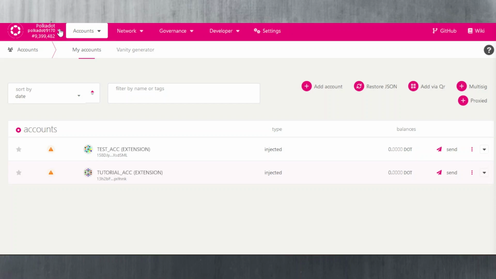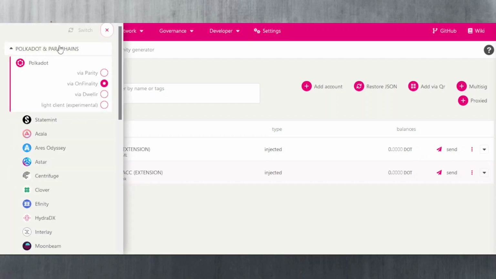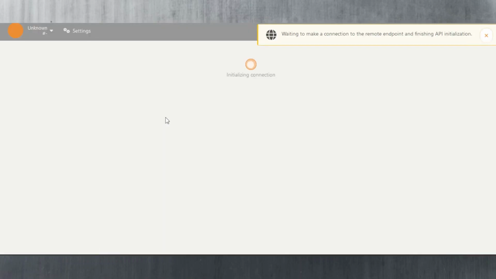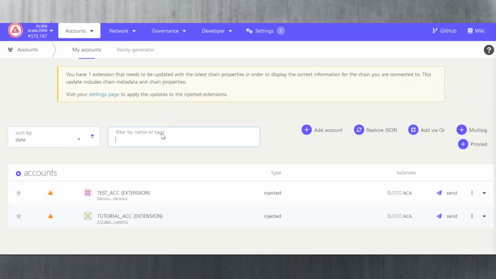Now if you click on the left hand side, you can see all the different accounts here. Let's say, for example, you wanted to go to Akala, which is a parachain, and you click on switch, then you will be able to see your account with a different public address. And here you go, it starts with 23Z here. This tutorial account now has a different public address for Akala.